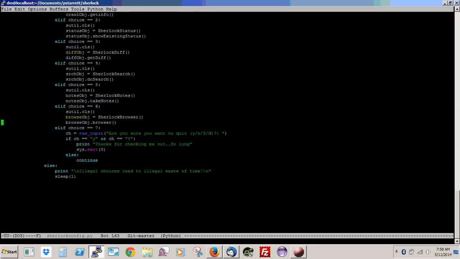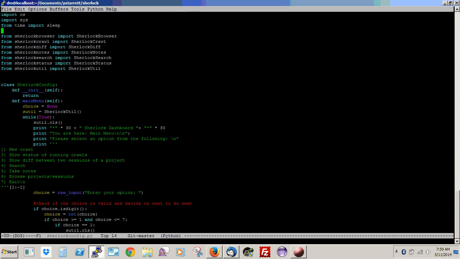Basically, we instantiate objects for these classes that we have imported, and then we call upon the methods of these objects. For example, if you look at Sherlock browser here, we have created an object called browse object, and then we call the browser method inside this object. So that's what Sherlock config does. Now let's go to Sherlock crawl.